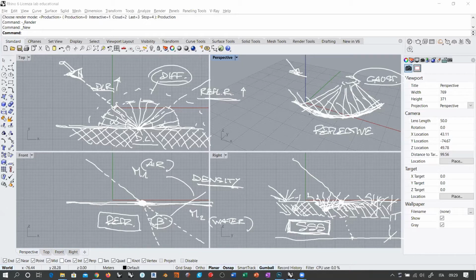Okay, so these are basically the main four phenomena that occur when light hits the surface of an object. Okay, and V-Ray is capable of calculating all of them. Well, actually, here we have several things happening. There is reflection, there is diffusion in this first scheme, and then we talked about caustic effects, and then there is refraction, and then there is subsurface scattering. Okay.